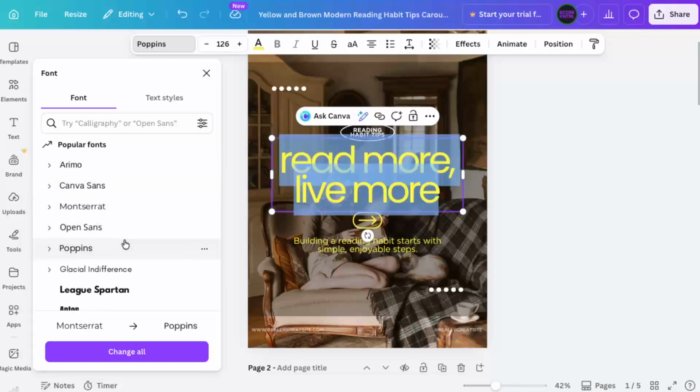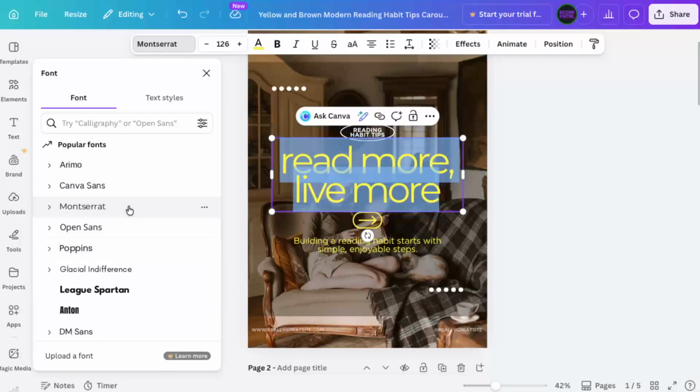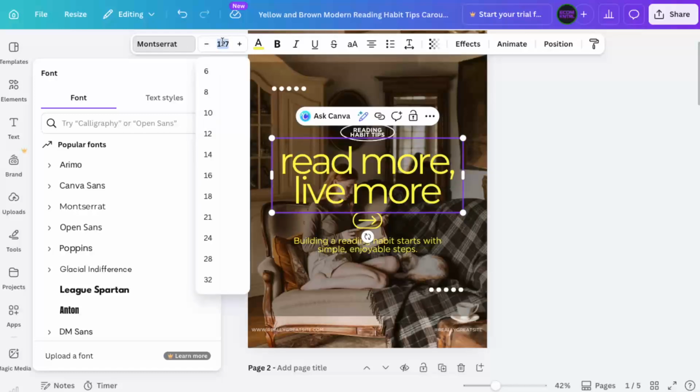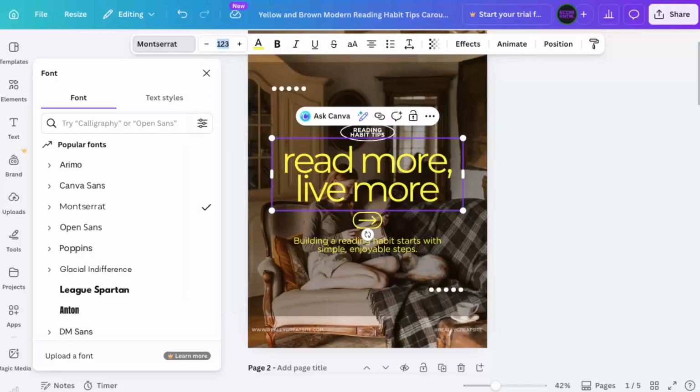Next, let's adjust the font size. Right next to the font name, you'll see a number that shows the current size. Click into that field, and either type in a specific size or use the small up and down arrows to increase or decrease it. Bigger numbers make your text larger, smaller numbers make it more subtle. Aim for a size that's easy to read but still fits nicely within your layout.